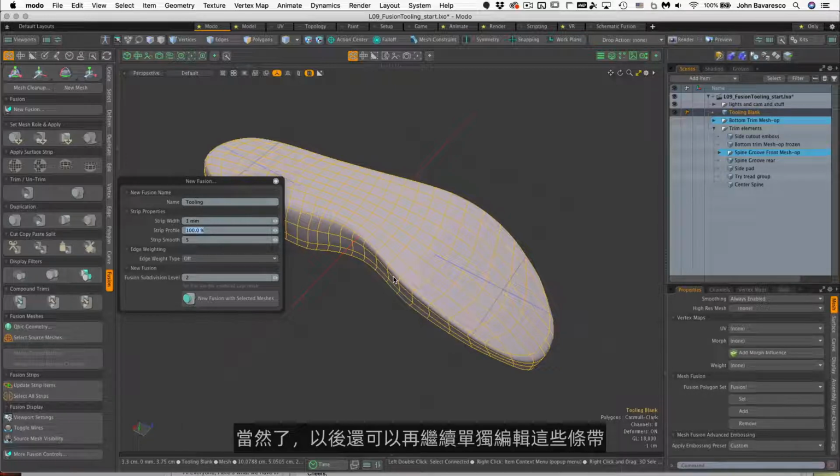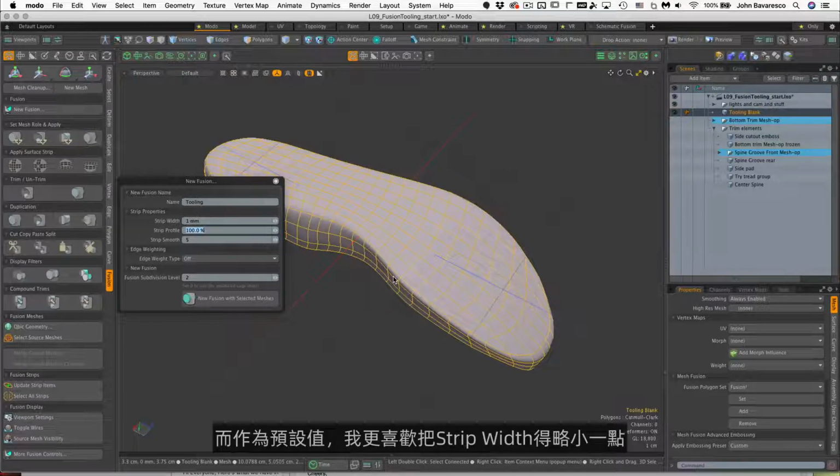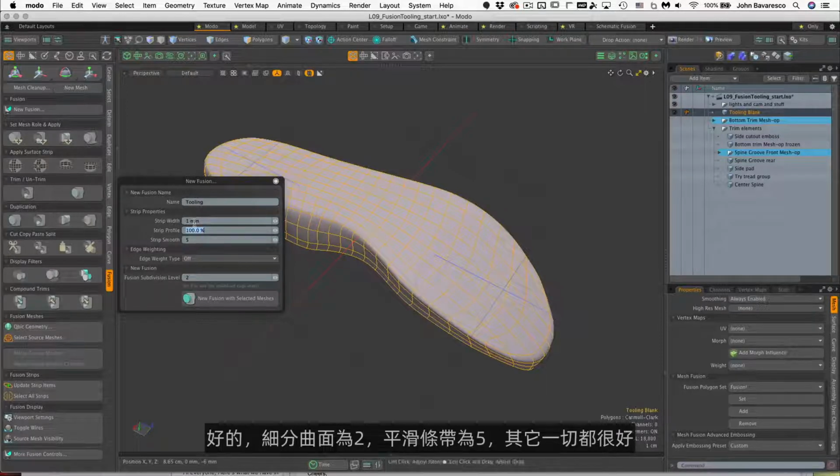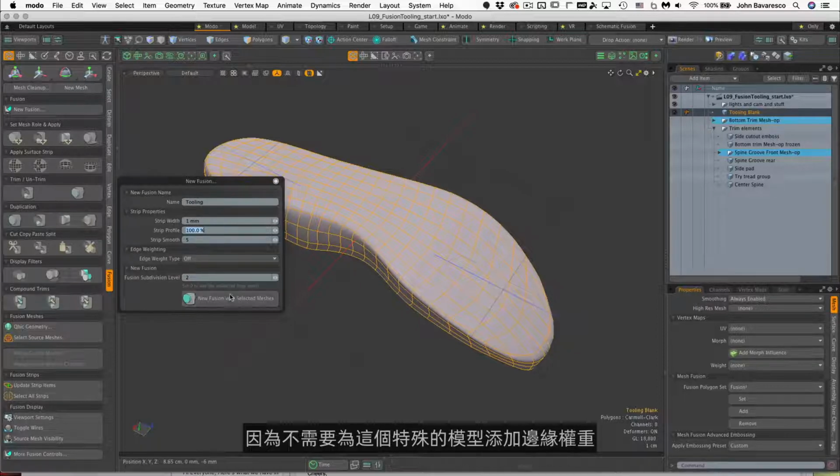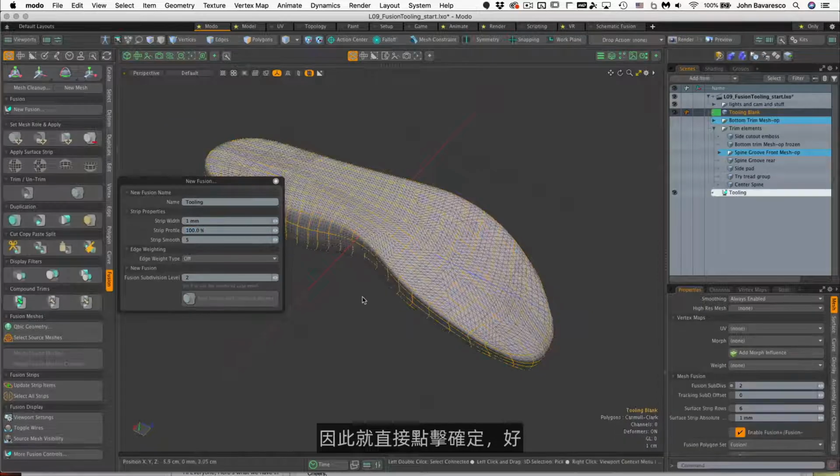Now you can edit those curves or these strips individually later on, but as a default, I prefer to set my strip widths a little smaller than larger. All right, and subdivision surfaces 2, smoothing strips 5, everything else is fine. I don't need edge weights for this particular model, so I'm going to click OK.